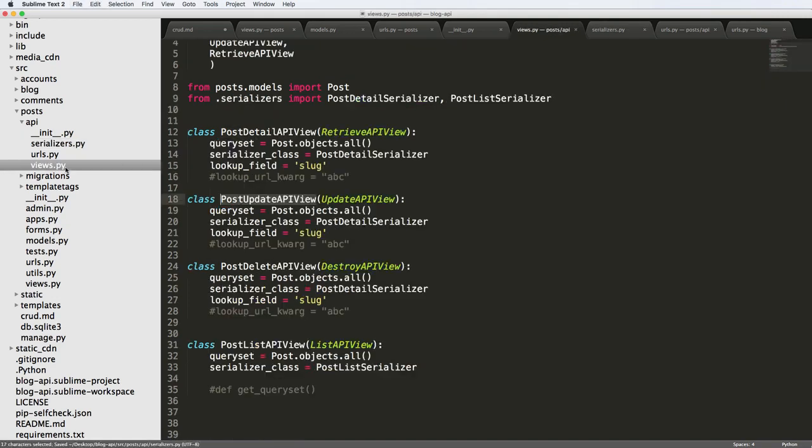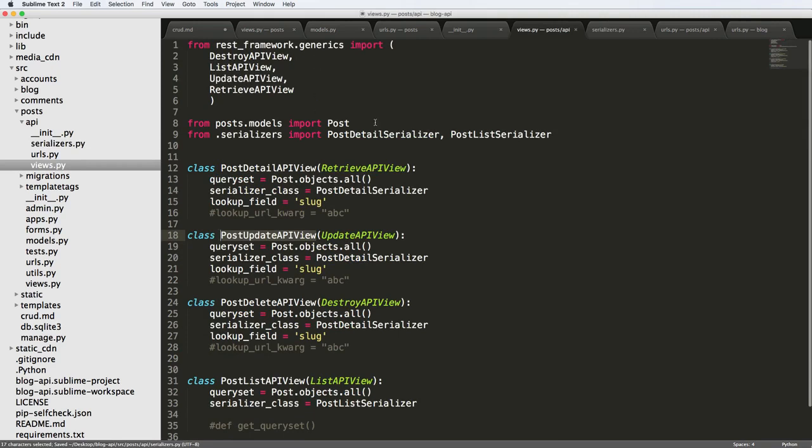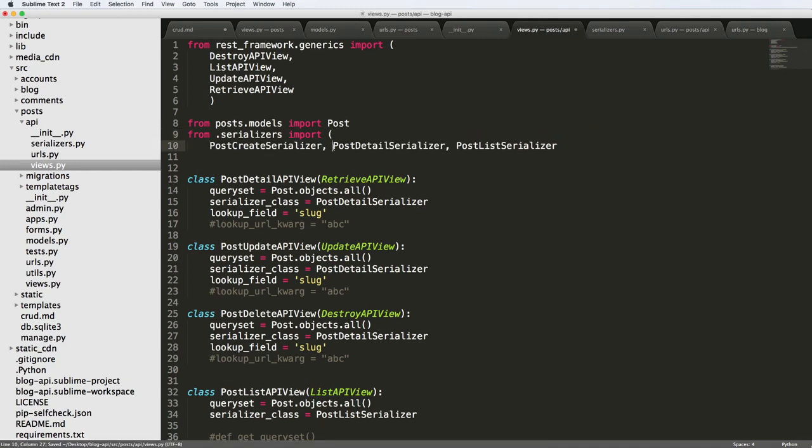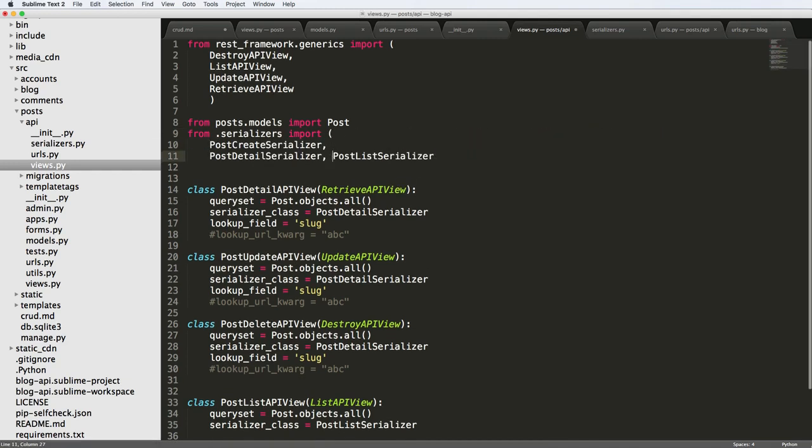And with this one, we are going to import it into our views. So in here, we're going to import post create serializer. And I'm going to put this into a tuple just so it's a little bit cleaner and definitely easier to read.